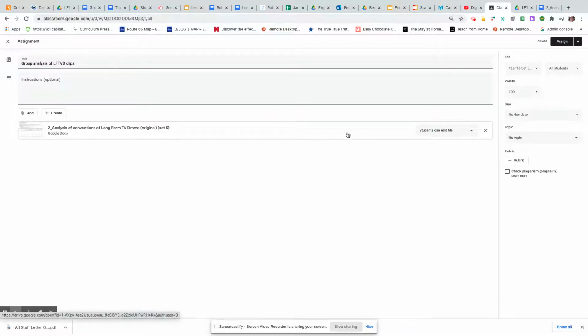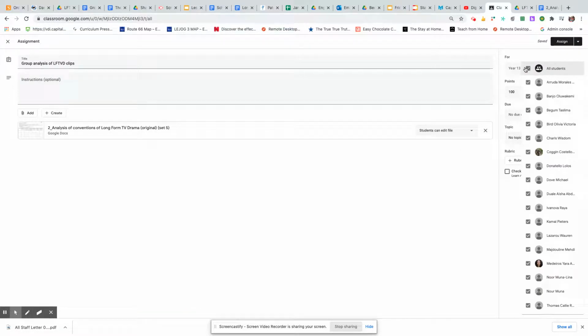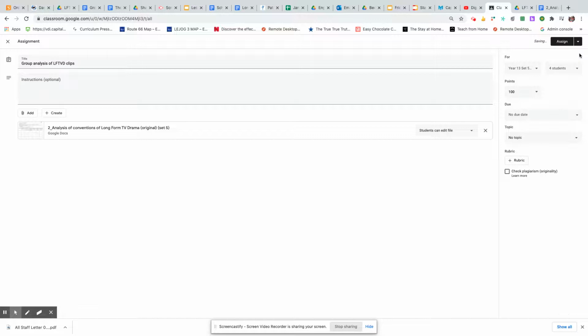If you wanted to do this in groups, so perhaps I just wanted 6 students to work in a group, I would do exactly the same process. So I would say students can edit file, but here I would change all students, and I would just pick the students that I wanted to work on that document. And now that would just be shared with those 4 students, and they would be able to edit it.